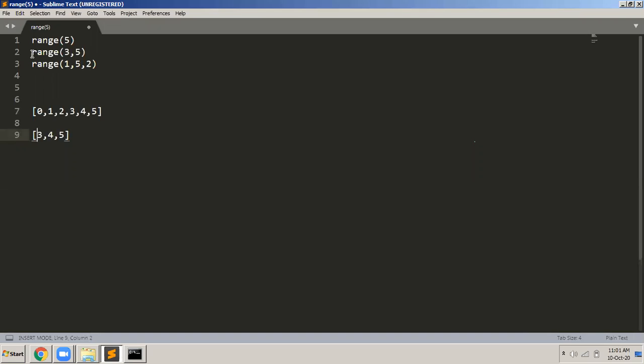This is what happens when I use the range function. These are the values that will be given to me. When the range function is used like range 5 only, it will always start from 0 till the number that is provided here. If I give 10 here, then it will go from 0 to 6, 7, 8, 9, and 10. In the second case, it will be 3 to 5.